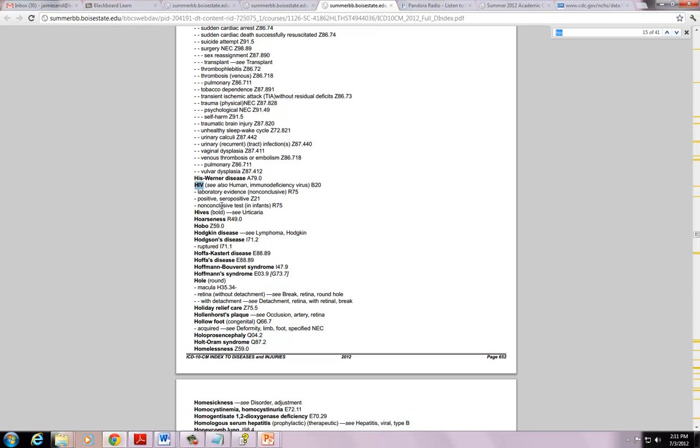Now we have a couple other subterms. We have laboratory evidence, or non-conclusive, and here's a non-conclusive test. That gives us R75. And then we have a positive or seropositive, Z21. These are just referring to inconclusive or seropositive tests, not actually to the diagnosis of being HIV positive.